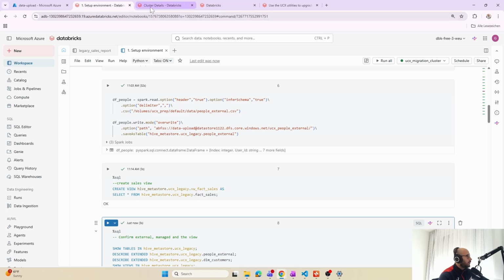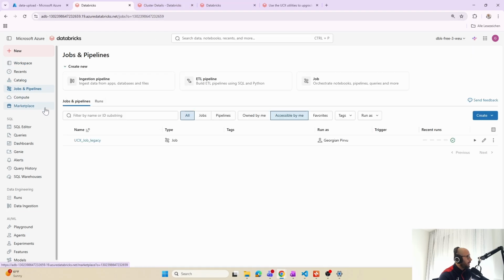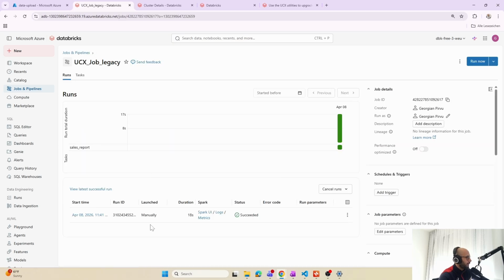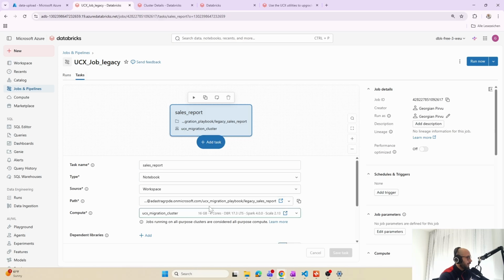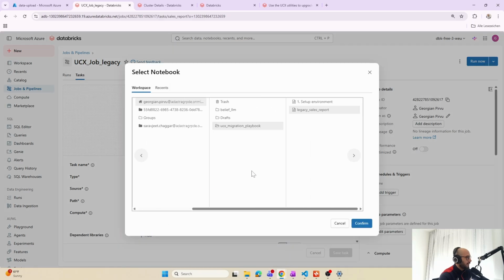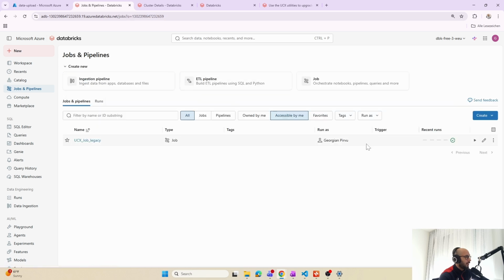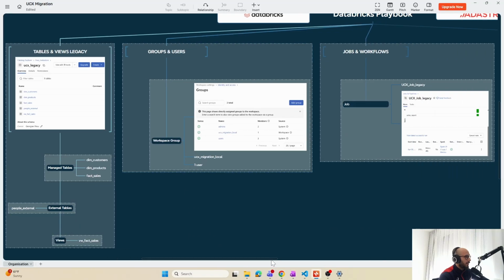Now what we are going to do next, I'm going to show you also the job here. I have a job called UCX job legacy. And this job is triggering a notebook. I go to tasks. It's triggering a notebook called legacy sales report. I ran it once, so that worked. And these are the assets that we wanted to work with in this demo.